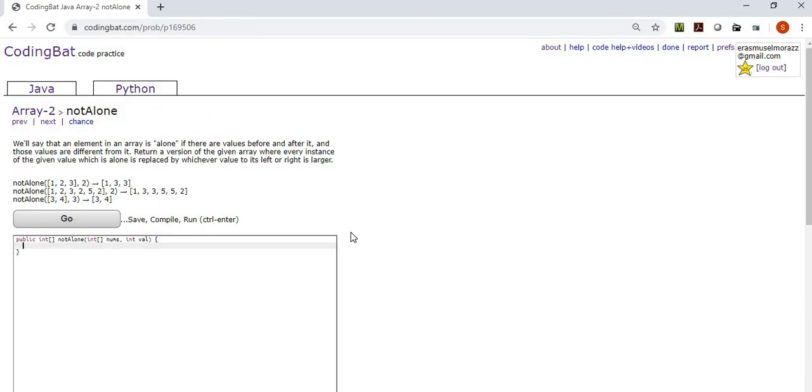We'll say that an element in an array is alone if there are values before and after it, and these values are different from it. Return a version of the given array where every instance of the given value, which is alone, is replaced by whichever value to its left or right is larger. And I think we can do this one. Let's go ahead and do this one. It won't run too long, I don't think.